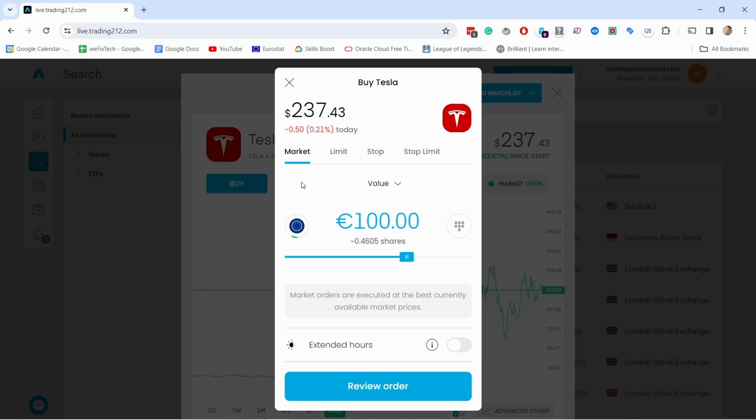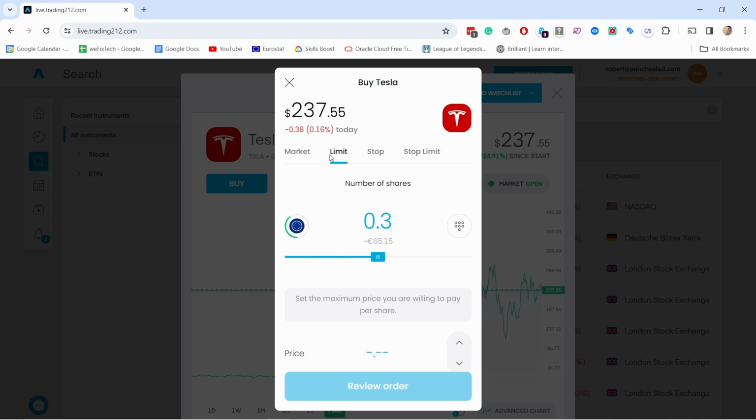Market order is the most simple order ever, because if I would just execute this order, it would just go and buy with 100 euros, it will just buy the stock at this price. So it doesn't wait for anything. It'll just execute at the market price at the moment. However, with limit order, you can actually tell it at what price you want to execute. So let's say this is too high for me. I want to have it at 230. In this case, it'll wait until it hits 230 and then only execute the order.